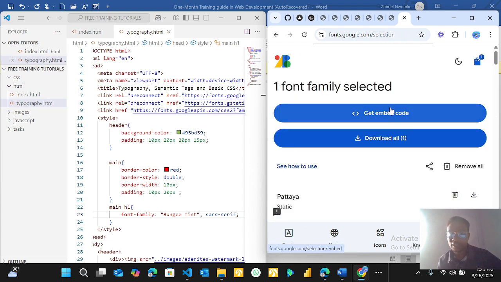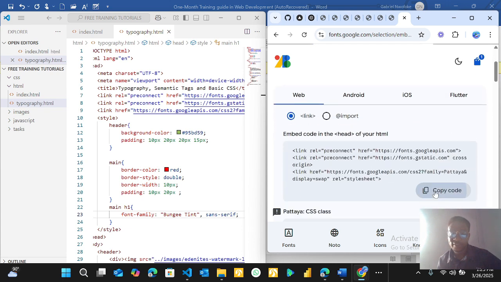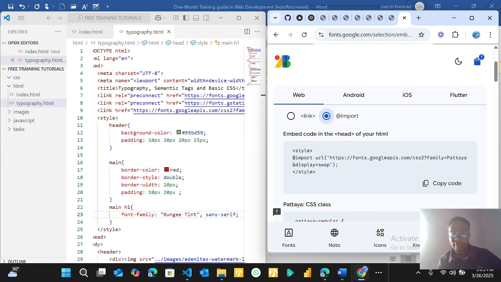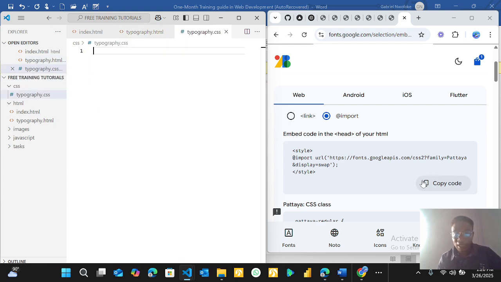Click on it, get font, get embedded code, copy this again. Now, supposing I've created an external CSS, I could get it imported by using this link. And for that, I'm going to use it so that you also understand it. So I will go to the CSS file and then write typography.css. Let me copy this one and paste it here.